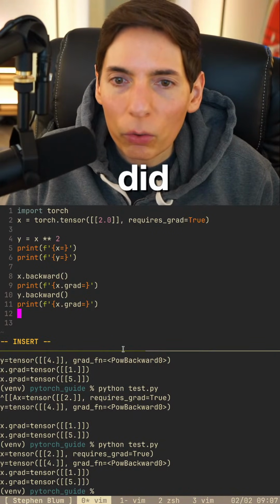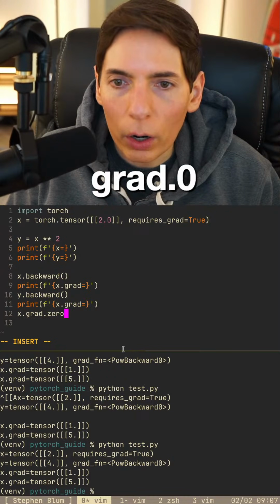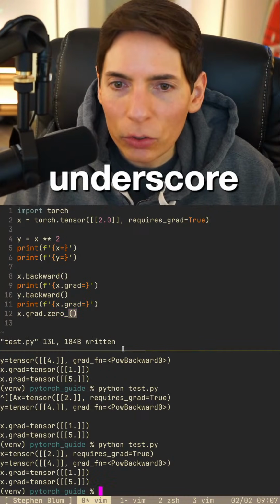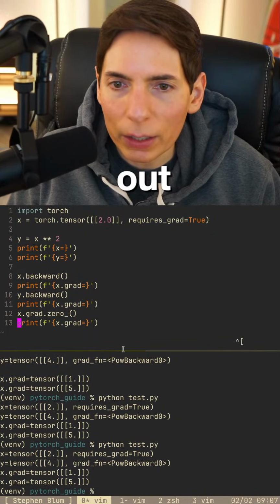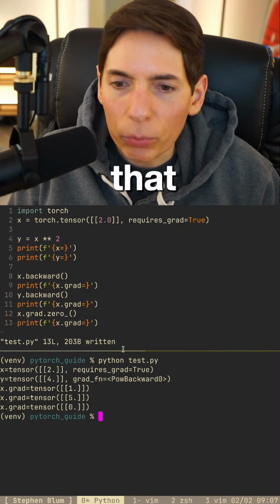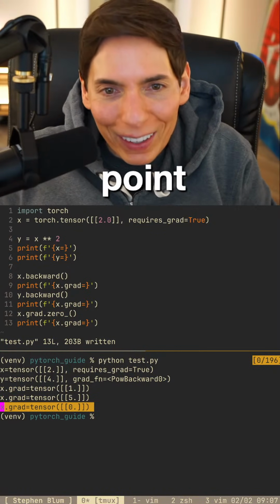What if we did x.grad.0 underscore? We can do that, right? That'll work. That doesn't fail. All right. What if we print it out? What does that look like after we've done that? After we've done that, it is 0. It just turns it to 0. What's the point?